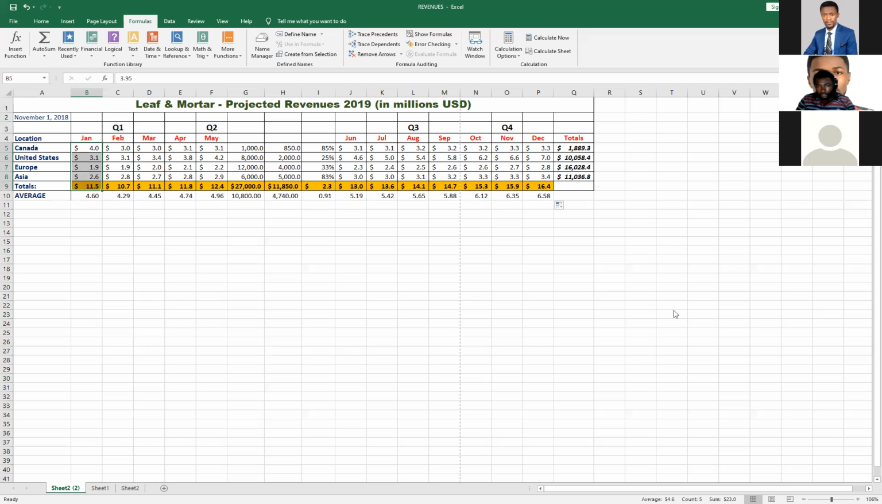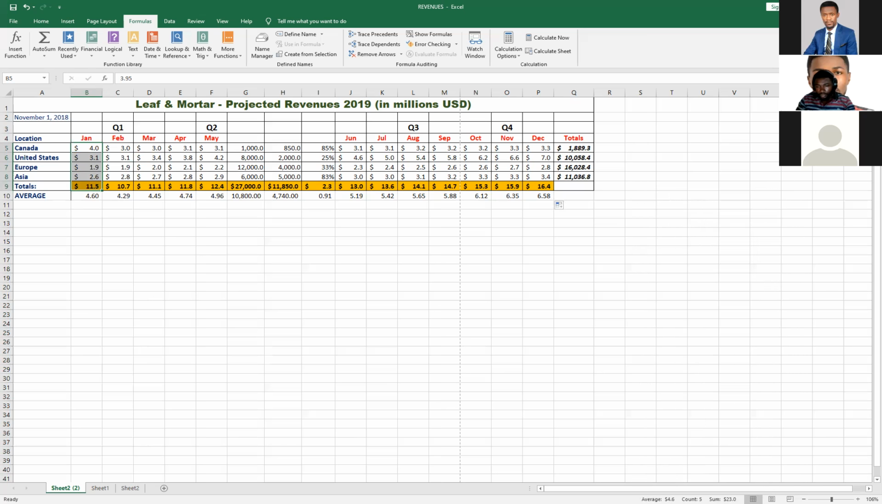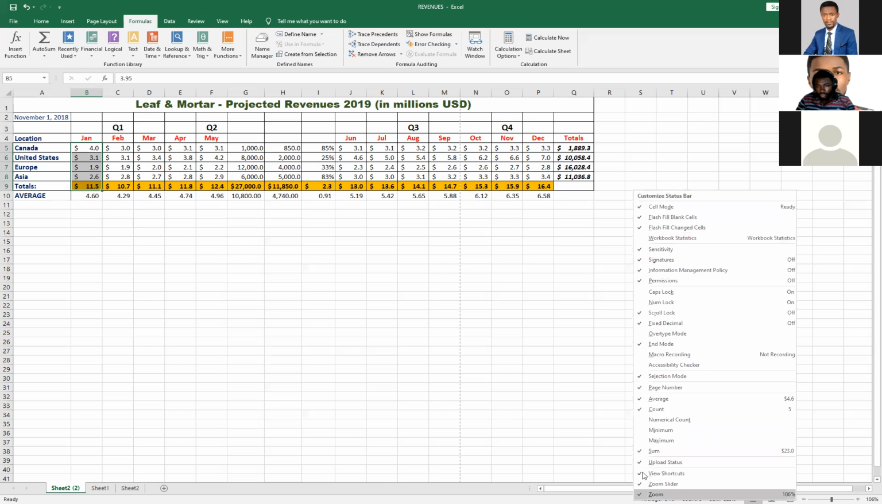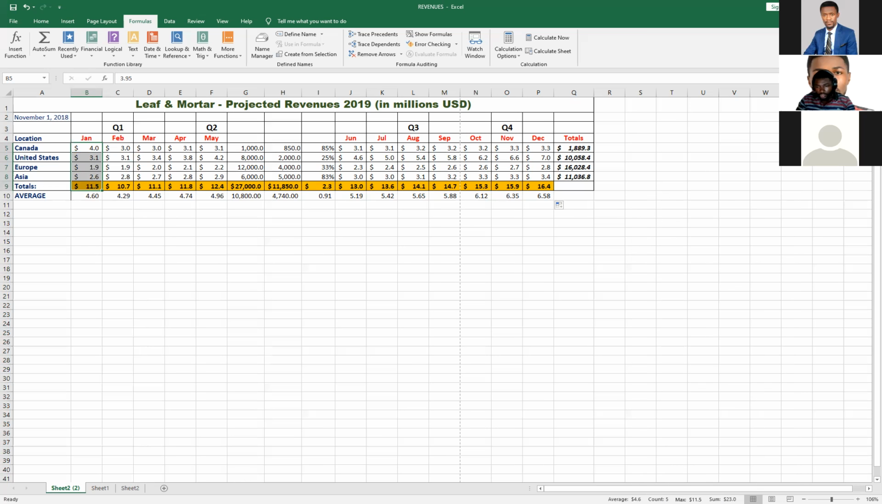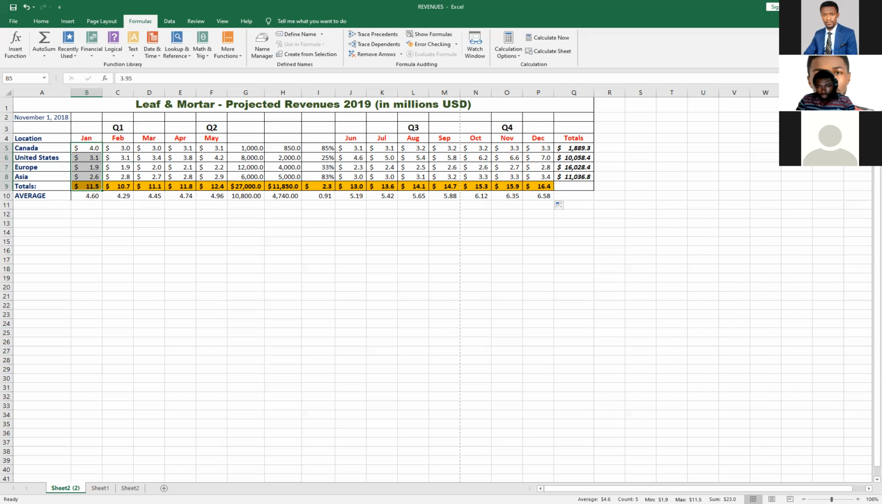Okay, if you wanted more stuff to appear in here, these are the default ones. You just right click and then you can tick. Whatever you have ticked here is what appears here. So if you also wanted a maximum number, now it's also giving us the maximum number in this range, which is 11.5. Of course, you can see the maximum here is 11.5. Let's say we want to see the minimum too. The minimum here is $1.9 million, which, if you look here, is 1.9 million.